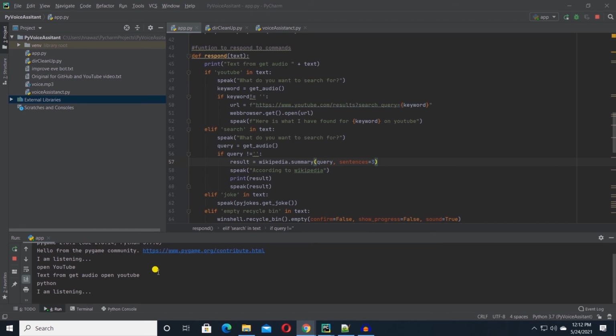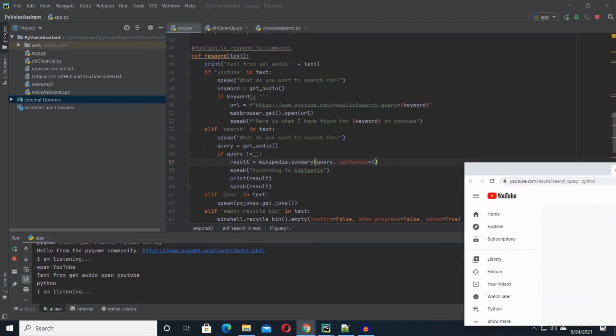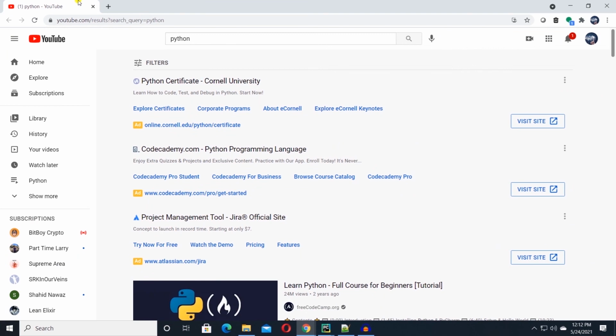It worked this time around. I'll bring up the browser. It launched YouTube and searched for the keyword. These are the top results for Python. This seems like a good point to stop.